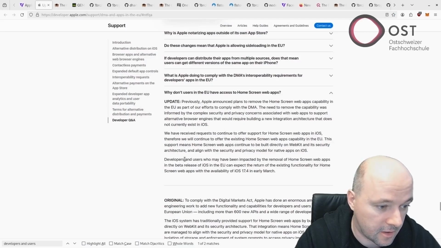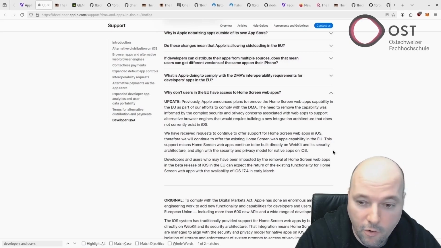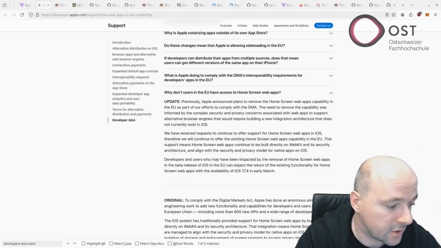Here it says developers and users who may have been impacted by the removal of home screen web apps in the beta release of iOS in the EU can expect the return of the existing functionality for home screen web apps with the availability of iOS 17.4 in early March. So that's good news.